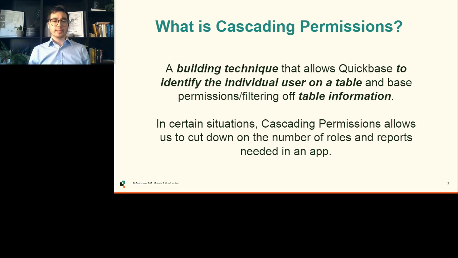Cascading permissions is a building technique that allows QuickBase to identify the individual user on a table and base permissions or filtering off of the table information. So it's a building technique, right? It's not in the settings. We don't switch it on, right? It's something we have to build into our application, into our structure, right?